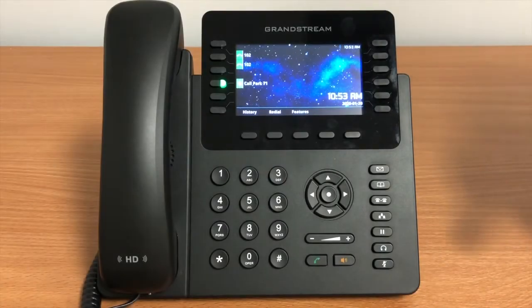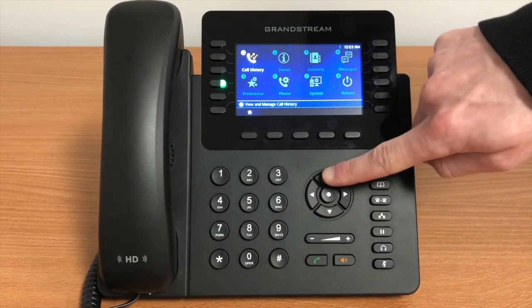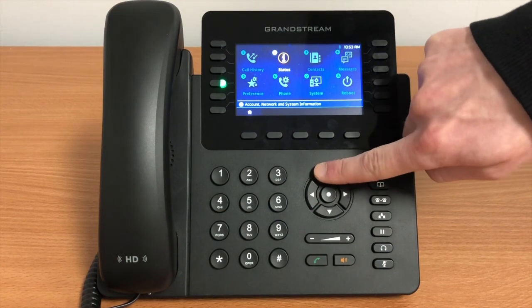If you would like to look into more of the phone's features, you can press the menu button here, and by using the arrow keys, you can navigate the phone's menu.